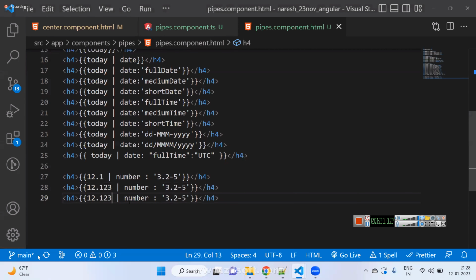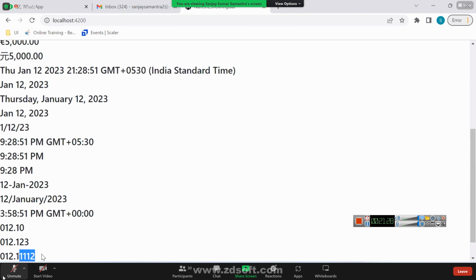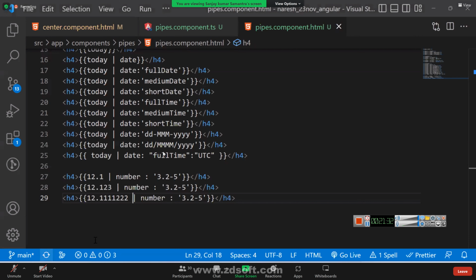If it is 12.111222, then it has 6 digits after the decimal, right? It will print 012.11122, right? Understood? Yes. So this kind of formatting we can do. This is not that important.